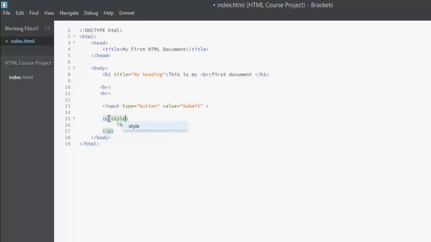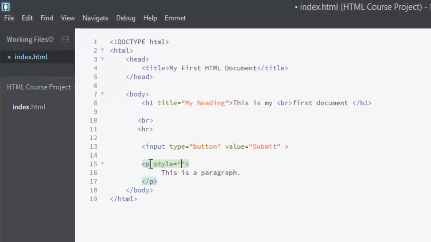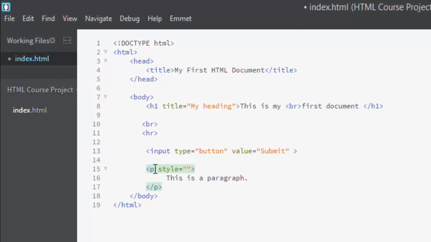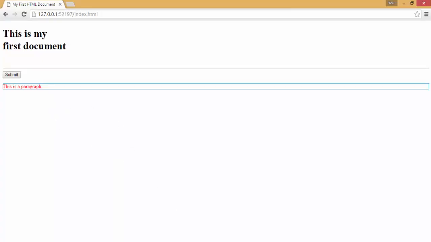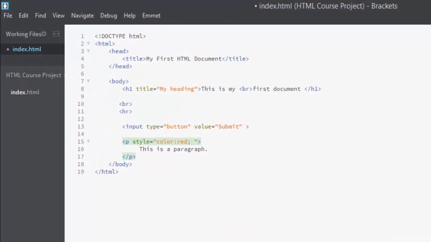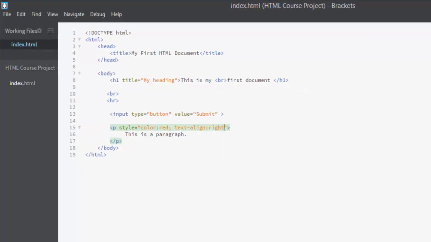Okay, so let's get back to our text editor and now write another attribute for our paragraph, and this is the style attribute. This attribute is specially used for writing your CSS. So let's apply a color for our paragraph. Basically, attributes are used for the purpose of giving some extra functionalities to our HTML elements. So let's write color, give it a color of red, and let's get back to our browser and see the color red has been applied. Now let's do something else. Let's give it a text-align of right, so the text will be aligned to the right.